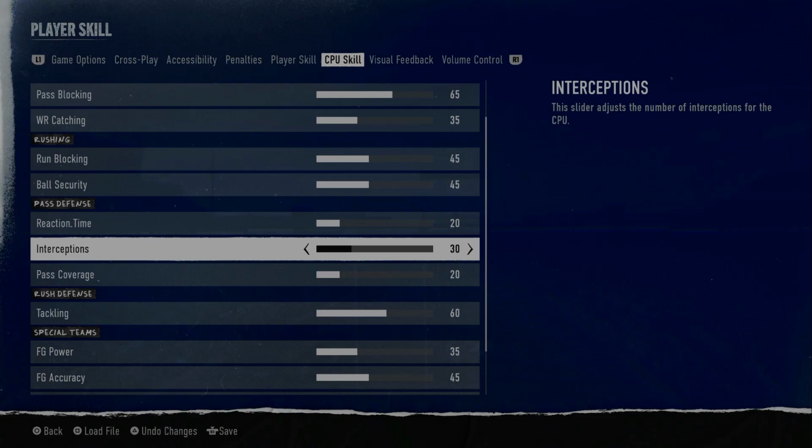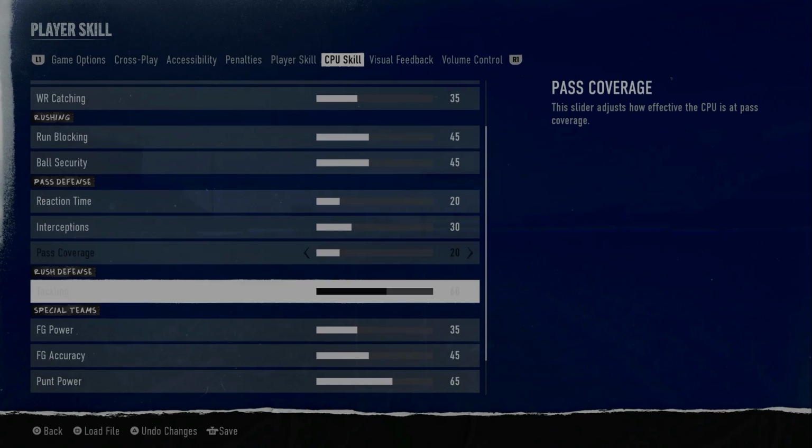Interceptions, we're going to have 30. Again, similar. If you throw it their way at 50, they're just going to pick everything off. 30 is where I found the sweet spot to be. They'll still drop a lot of stuff. They'll still break up a lot of things, but they're not going to pick it off every possession if you make a mistake. That's not realistic, obviously.